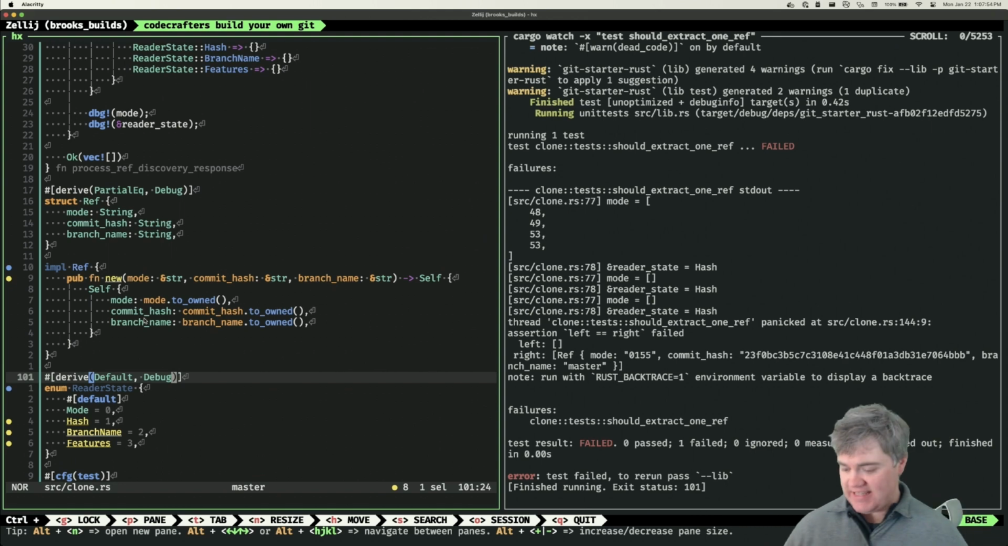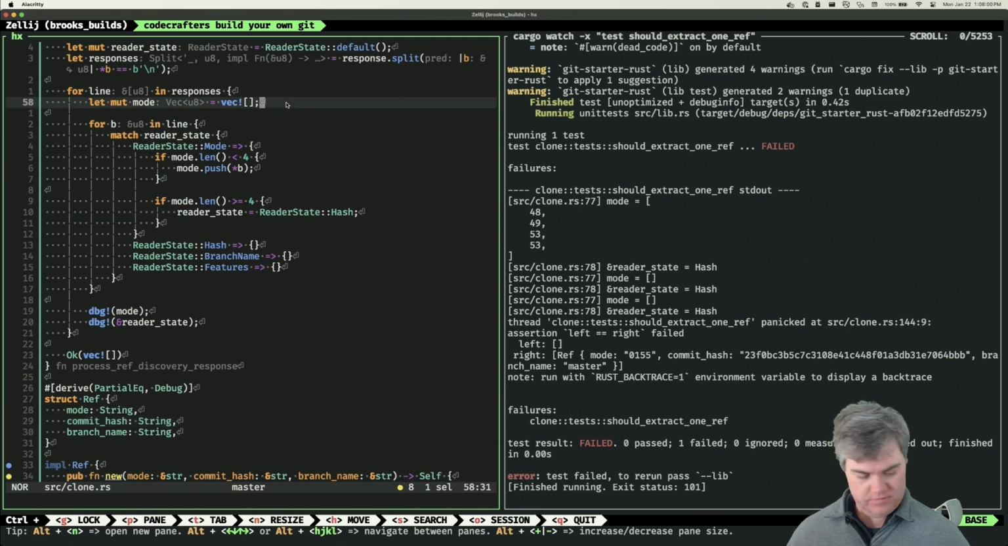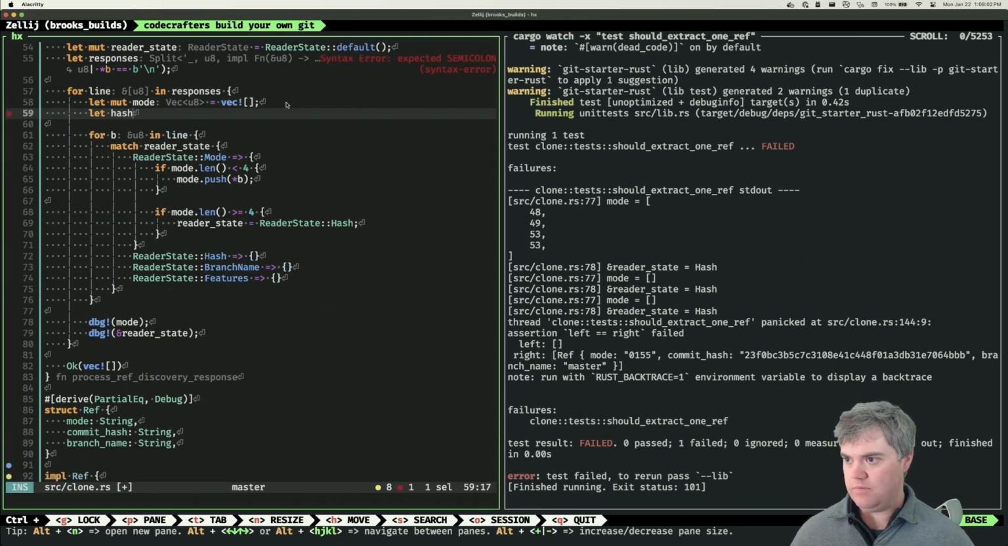Now we want to get the hash out. Taking 4 bytes straight away would be problematic in this use case. Probably not. This would probably be fine.